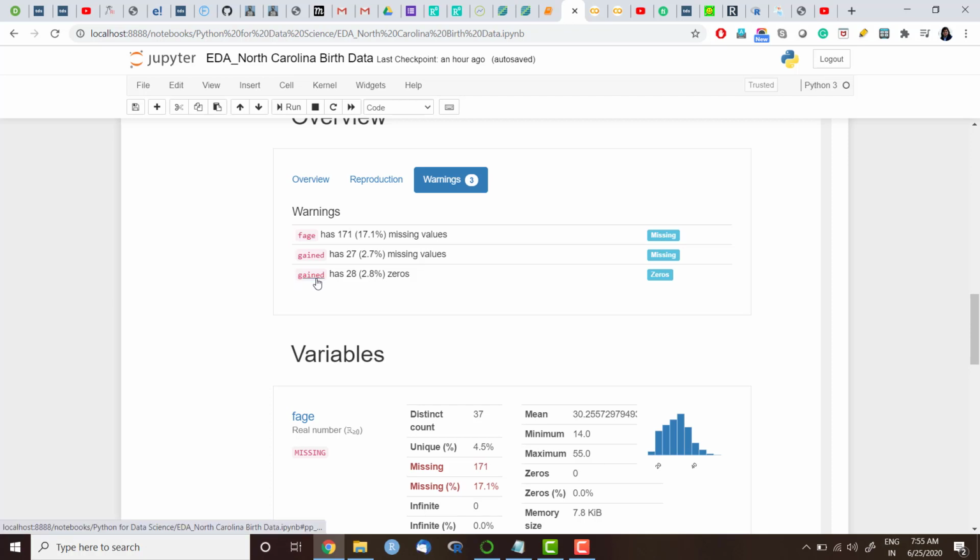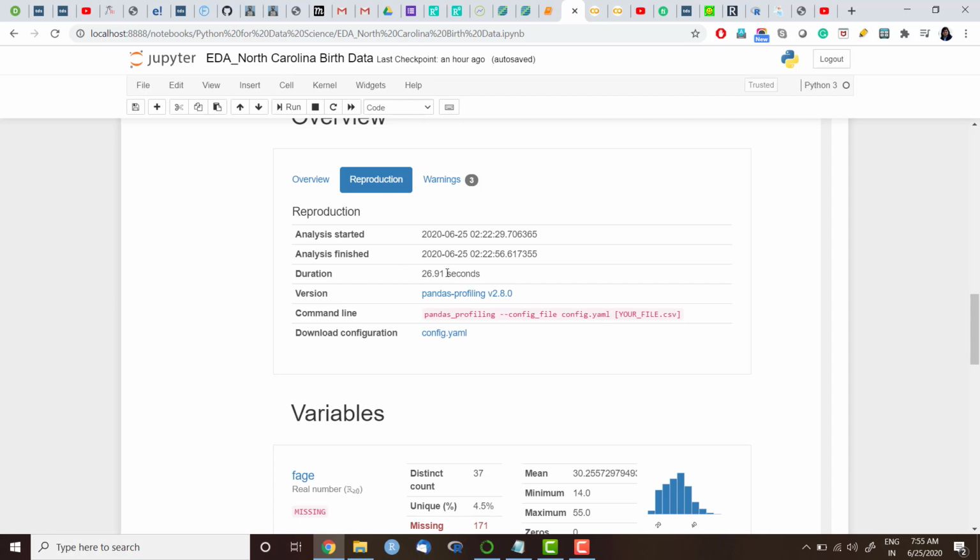Also there is a warning that this gained column have 28 rows where the observation is 0. So weight gained is 0 for these observations. So it warns us maybe something fishy here, that we are talking about pregnancy and mother has gained 0 weight. So we need to check and validate the data set. Here we get information that the report generation started at this time and the duration was 26 seconds.